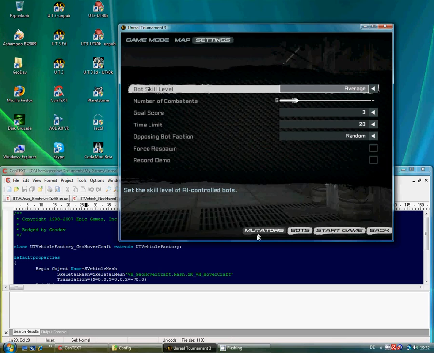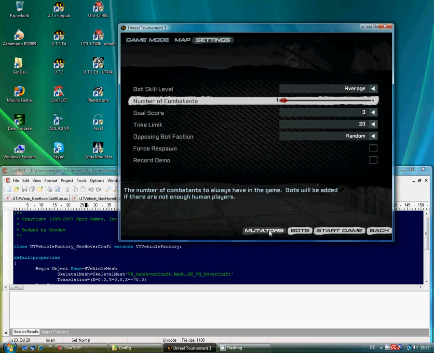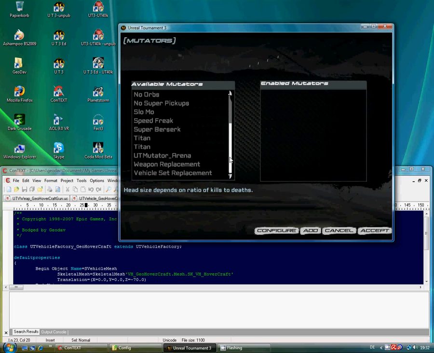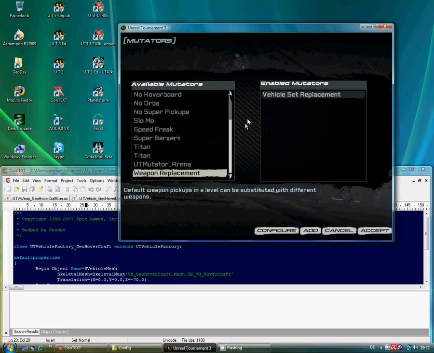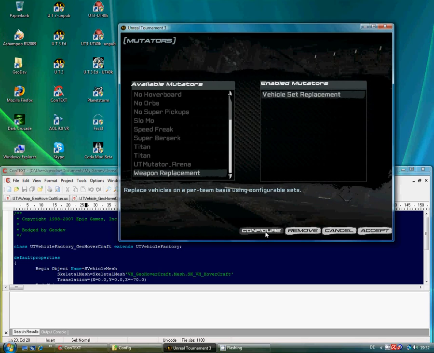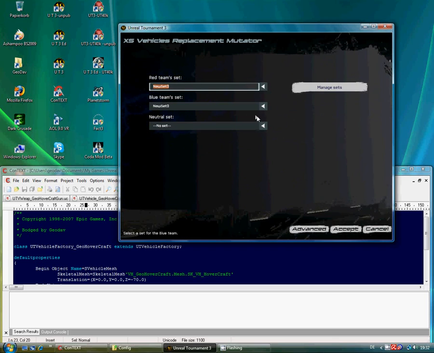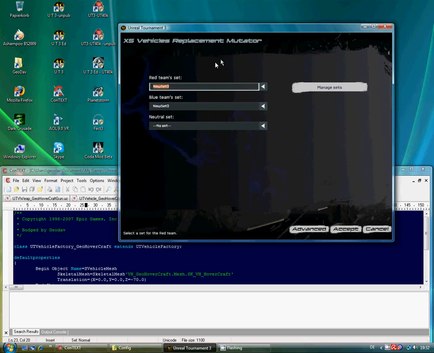Now, what do we need to do now? Obviously, all these normal settings, you're fine. Well, I'm going to try and set that down to 1 because I don't want to get wasted. Now, we'll go into mutators. Once we've got the mutator set in the game, vehicle set replacement, just double click that to get it into the enabled mutators, highlight it, click on configure. Now you'll get this come up, a nice little user interface, very well laid out, I believe.